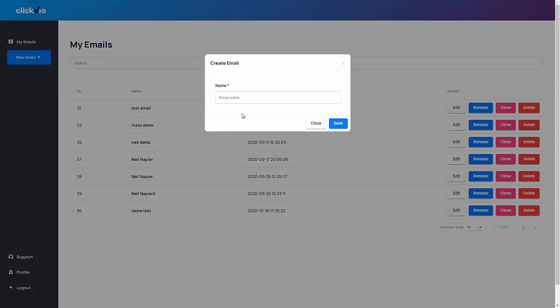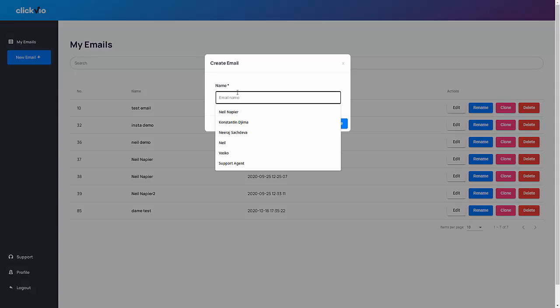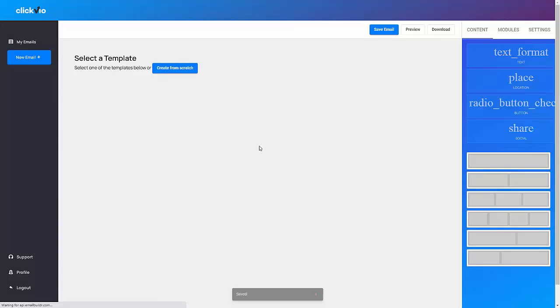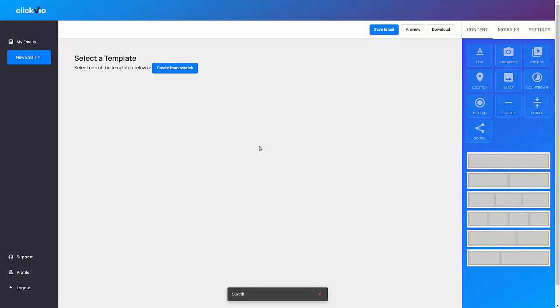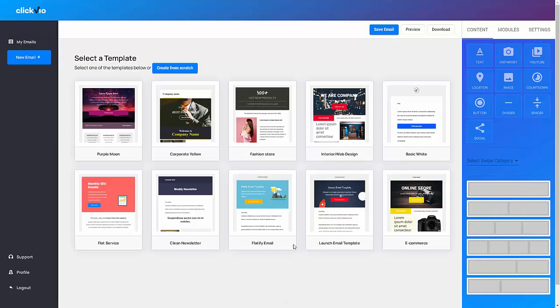So you go ahead and click on a new email. I'm going to just put in a random email name, for example, Clickvio recommendation. Go save. So this is your email template. Now it's created. What you want to do is pick one of the preset designs that we give you, or you can also create one from scratch.